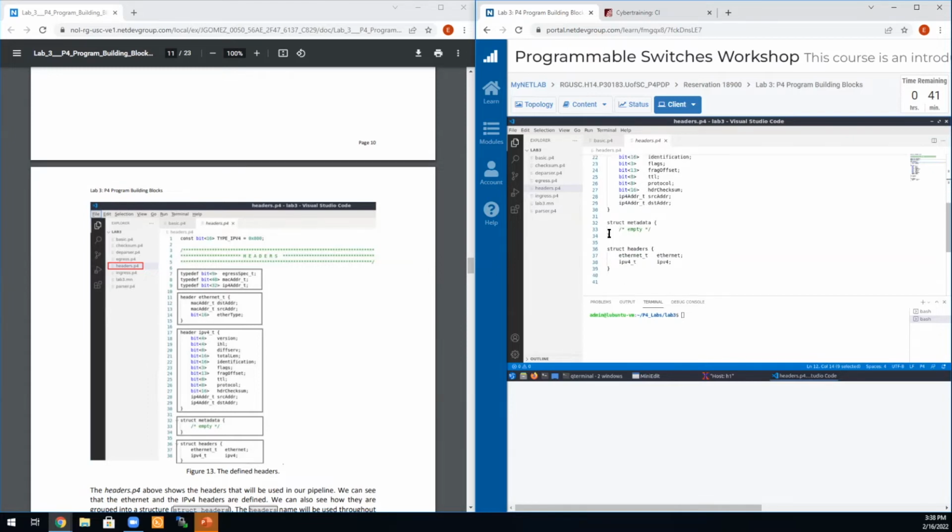Also, Vladimir was mentioning that there's some metadata bus that will be traveling through this pipeline, and this is where you can copy some information from throughout this pipeline. And here we have it, but we kept it empty just for simplicity. We're not going to use metadata. And finally, we are combining these headers into a single struct, which we are calling headers. So we're saying that my headers will potentially be Ethernet and IPv4.